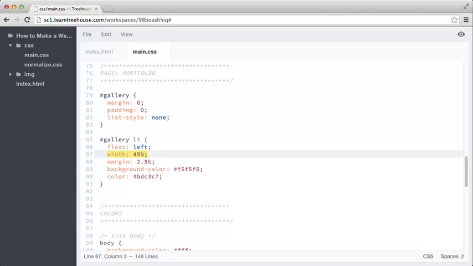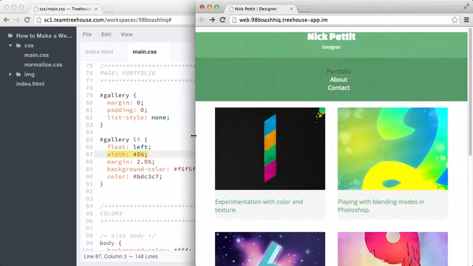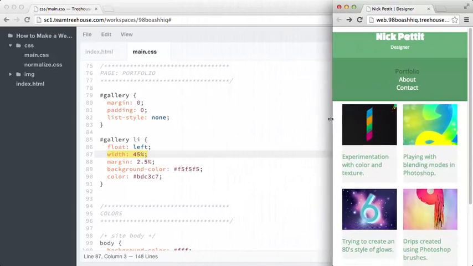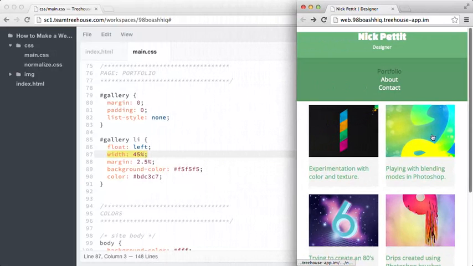That means regardless of the size of the browser window, whether it's on a desktop or a mobile phone, each image will only ever take up 45% of the total width of its parent element. So you can see here how the images are scaling, and no matter what size the browser window is, those images take up 45% of the width. Since every parent element above the list items is not set, they default to 100%. That means that the width of our images will be 45% of the total width of the page.